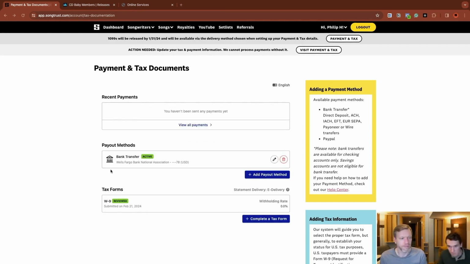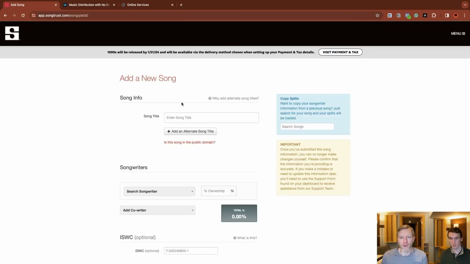Okay, Philip entered all of his payment information, so now they can direct deposit to his bank account, and he's got his W-9 filled out, so all the tax stuff is done, and now we can actually move on. So if you get held up for the same reasons, you've got to take a second to do that. Okay, so one of the songs that Philip has already released is called Left with the Late Night.